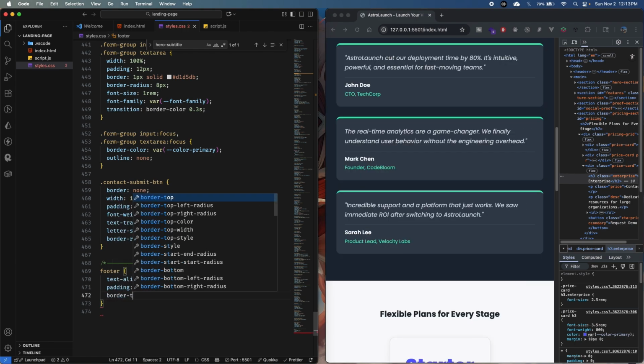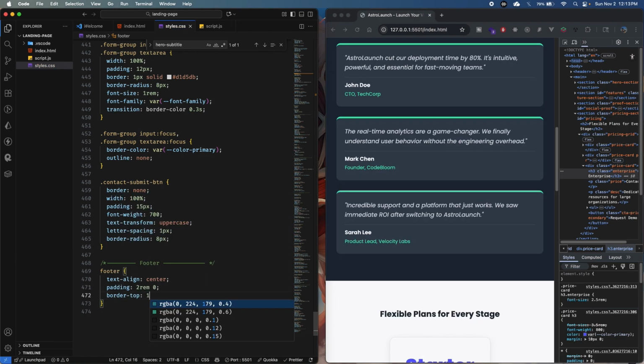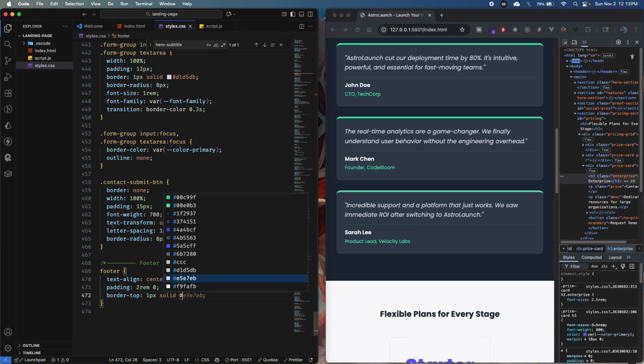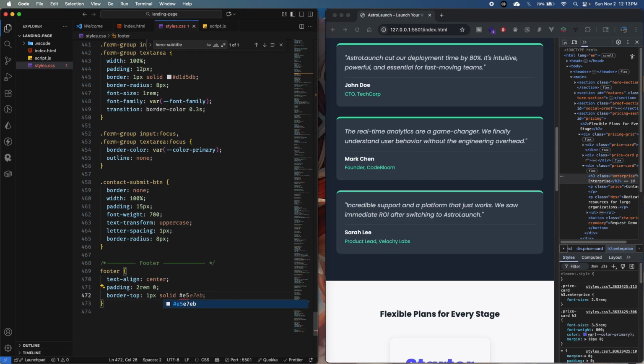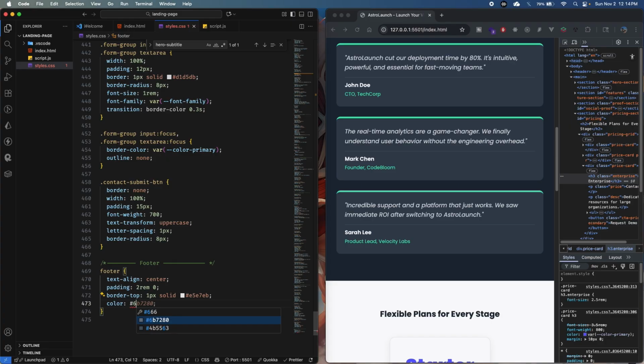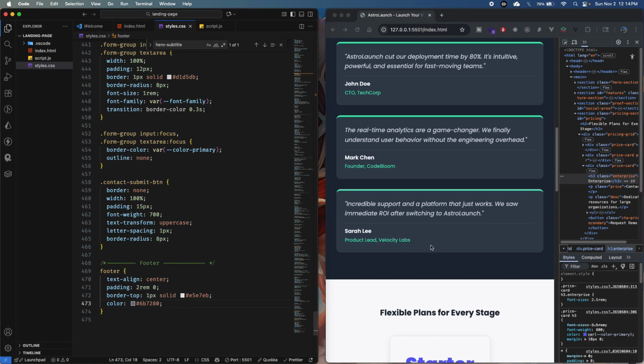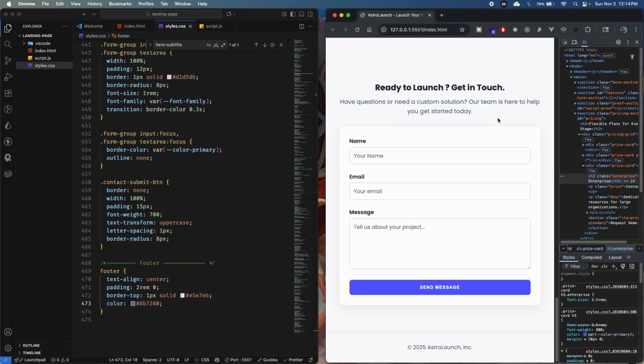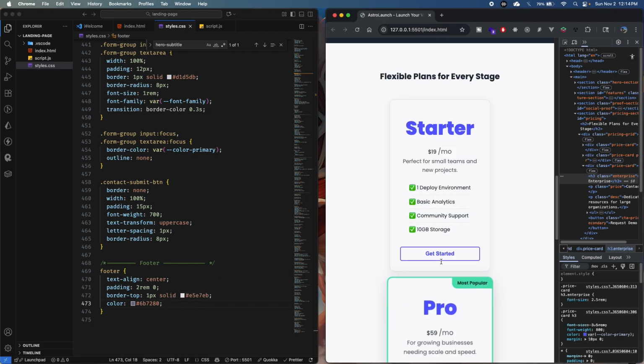Then I want a border top that is going to be 1 pixel solid, and the color is going to be E5, E7, EB, the same color that we have been using before. And then for the color here, we want to say that it's going to be 6B, 72, A0. Good. So as you see, this is how the app looks.